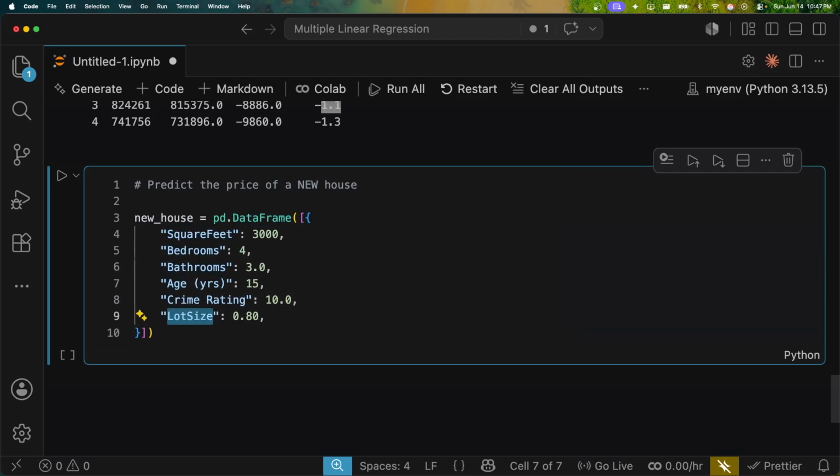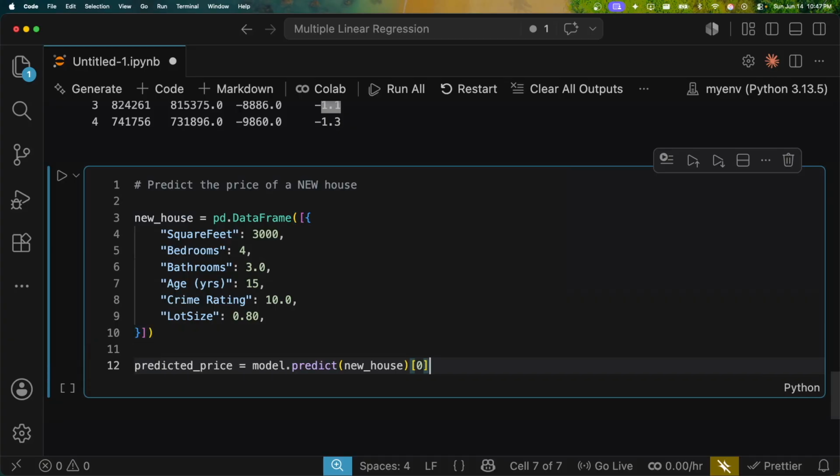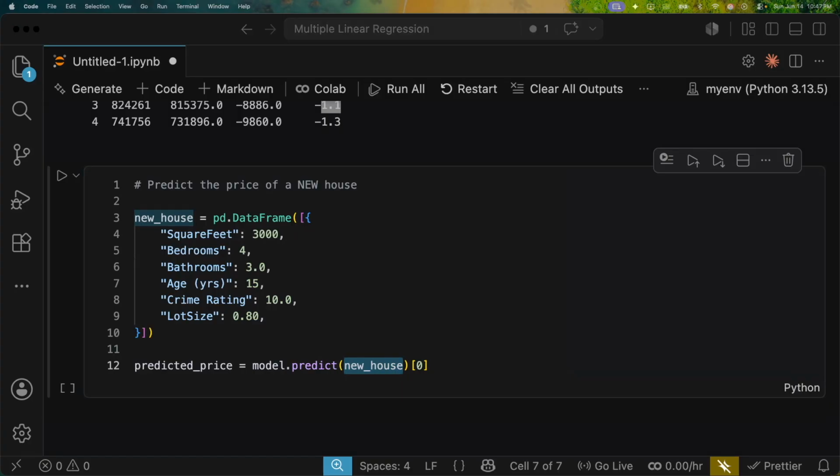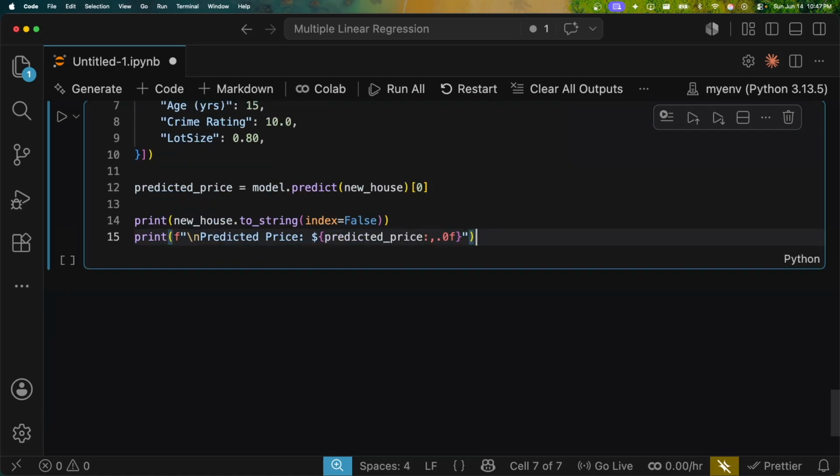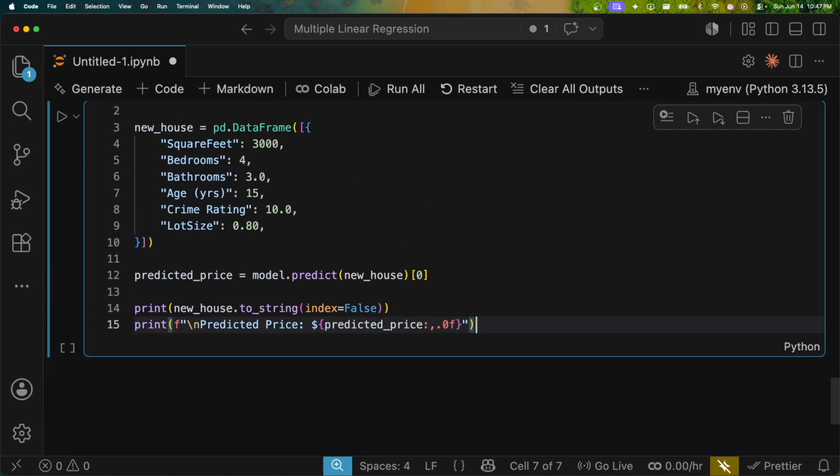This matters more than it might seem. It's what lets the model line up each value with the right feature. 3,000 to square feet, 4 to bedrooms, and so on, right down the line. Everything matches up exactly the way it did during training. With our house ready, we now call model.predict and pass it in. The model takes those 6 features, runs them through the equation it learned, and hands back a single number, its best estimate of the price. Then we simply print that result to the screen, formatted nicely as a dollar figure so it's easy to read.